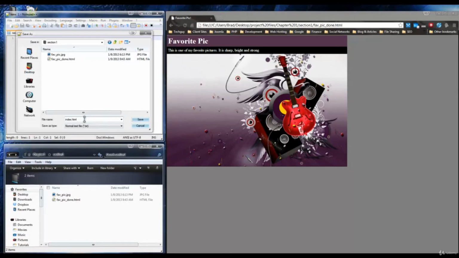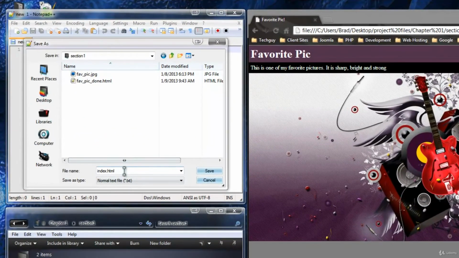name in the browser. So if we had mysite.com/favepik, if we don't want to specify favepik.done.html, then if we name it index.html, the page will load. It automatically loads index.html. So that's why I'm naming this. If it's going to be the actual page that you want to load automatically, then you want to name it index.html.